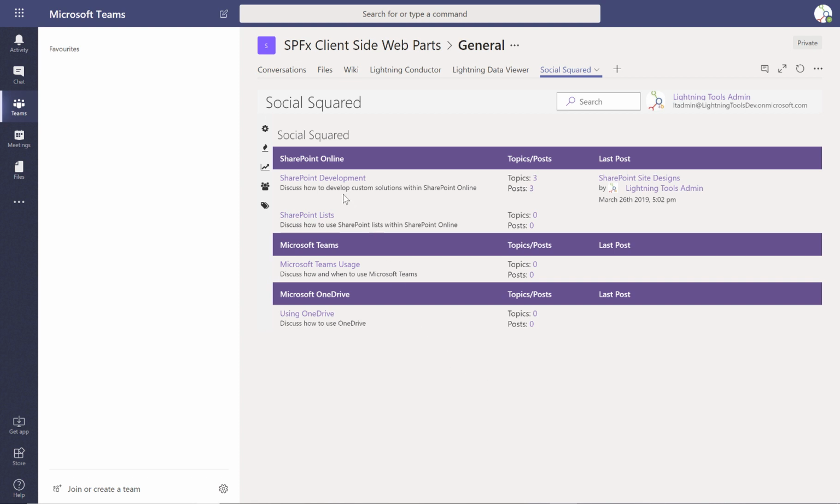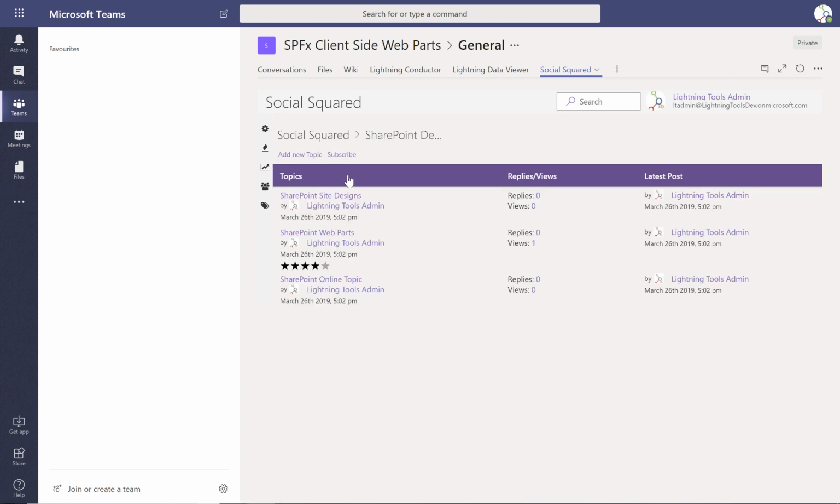So when we go into the SharePoint development forum as an example, I can see that there are 3 different posts that have been created. I can see who created those posts, whether any of them have been answered or not yet, and also I can see the average rating for each of those posts as well.